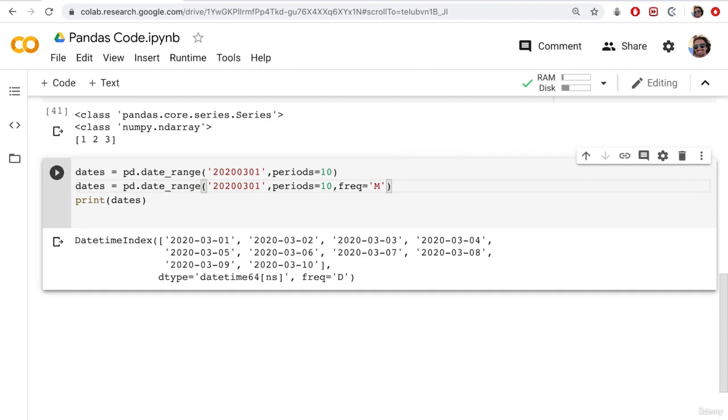So we want 10 months worth of data. Okay, we can go ahead and run that. And you can see that, interestingly enough, this actually defaults to be the last value of the month. So rather than going straight from March 1st, this will actually go from March 31st. However, you can clearly see that we're getting 10 months. The month value is increasing by 1, whereas the day is just going to be whatever the last day of that month is going to be.